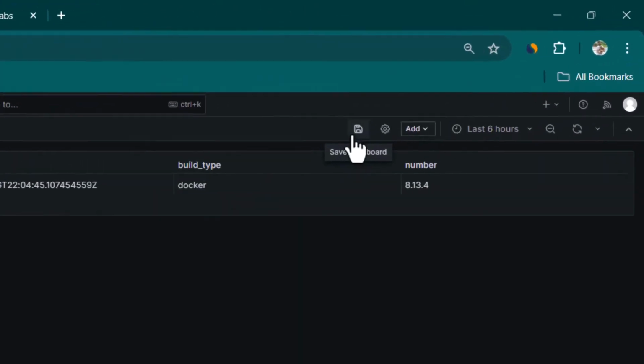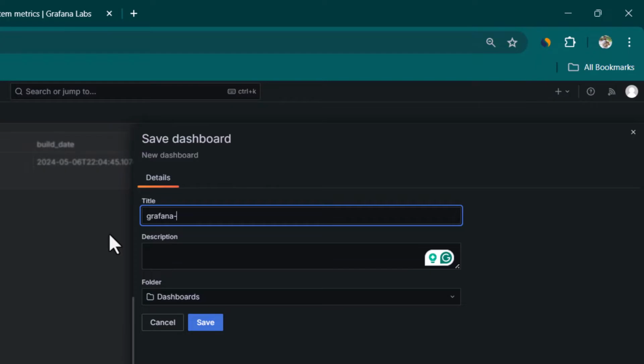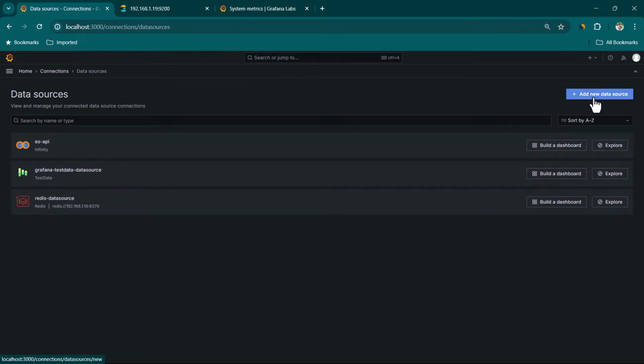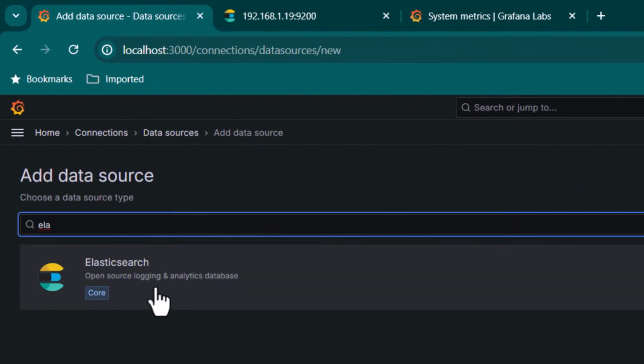Now let's go ahead and save it, and then we are going to talk about the other way. So I'm just going to call it Grafana Elasticsearch demo. Let's go ahead, save it, and now we can go ahead and go to data sources, and here we can go to add new data sources. We can search for Elasticsearch. Here you can see we do have Elasticsearch.